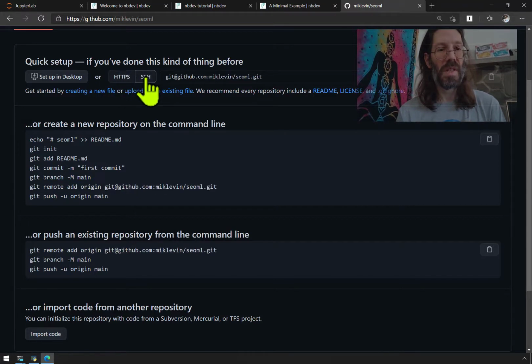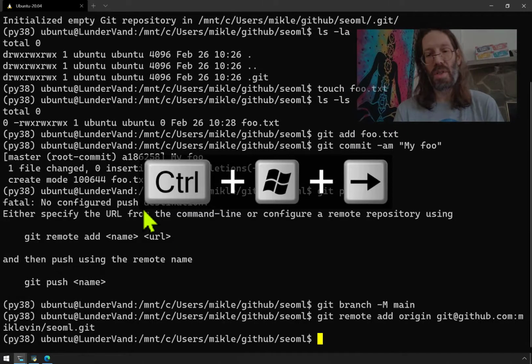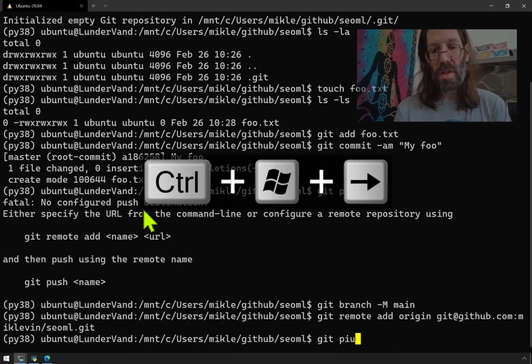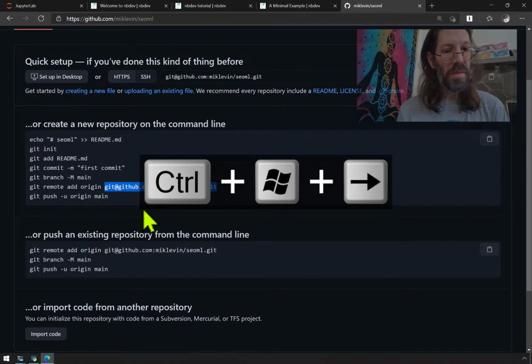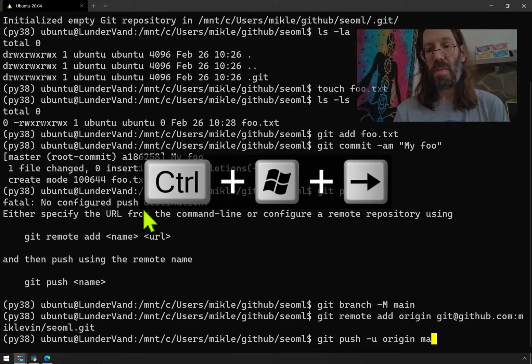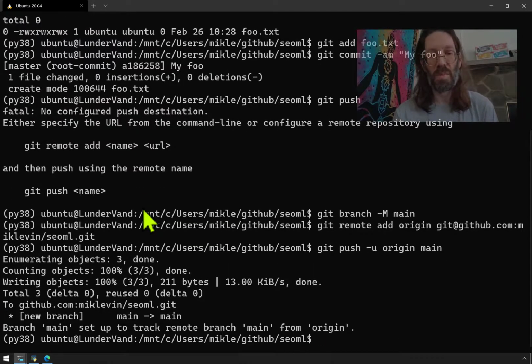HTTPS and SSH have two different URLs. Things are found differently. By the way, when you clone, this is what you're going to want to clone to, the SSH version of it, again, to avoid passwords. This last step is git push -u origin main. It's the only time you're going to have to push with that. Every time after that, you just have to do a normal push.